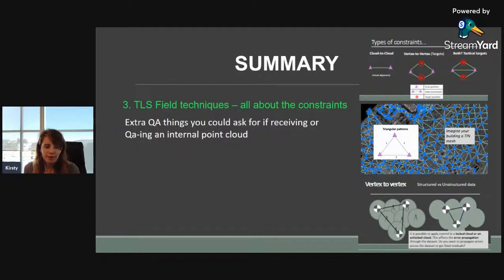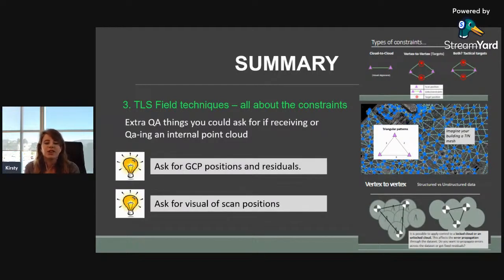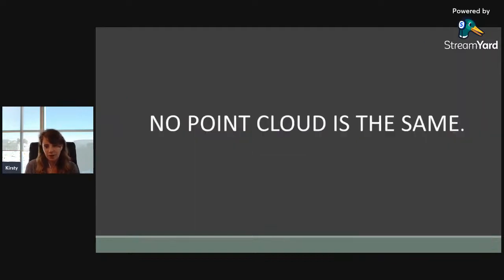So some extra things you can ask for if you're receiving or QAing internal point clouds is for GCP positions and residuals, and perhaps a visual of your scan positions, just so you understand a little bit more about the distribution of those scans and how they're connected. At the end of the day, no point cloud is the same. So just be aware there's lots of different things that can go into this data, and those errors vary across the entire point cloud.